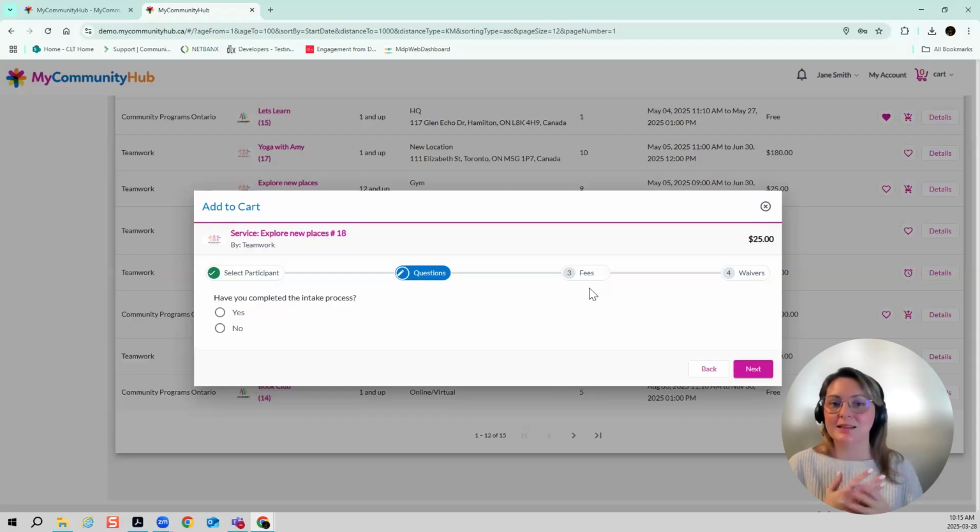The only caveat to that is that we can't ask any medical information. Right now we're not able to store any medical information within MyCommunityHub. So questions are more so, have you completed intake? You do have the ability to ask specifically if somebody wants to bring a support worker, and that's a whole function in and of itself. It would show up in the question section, and they can let you know if they're bringing a support worker and the support worker information as well. The support worker does not count as a spot taken. It's just the person that's registering, but you can know that they are bringing someone with them.